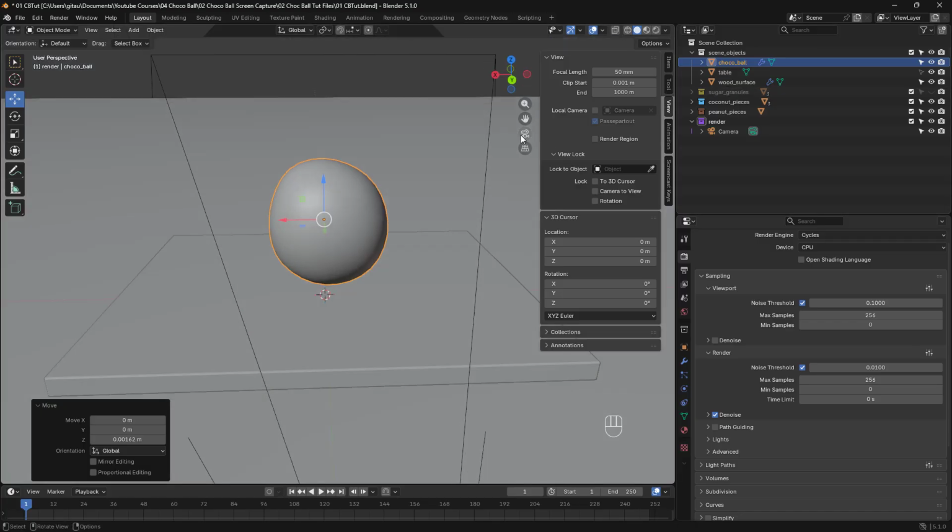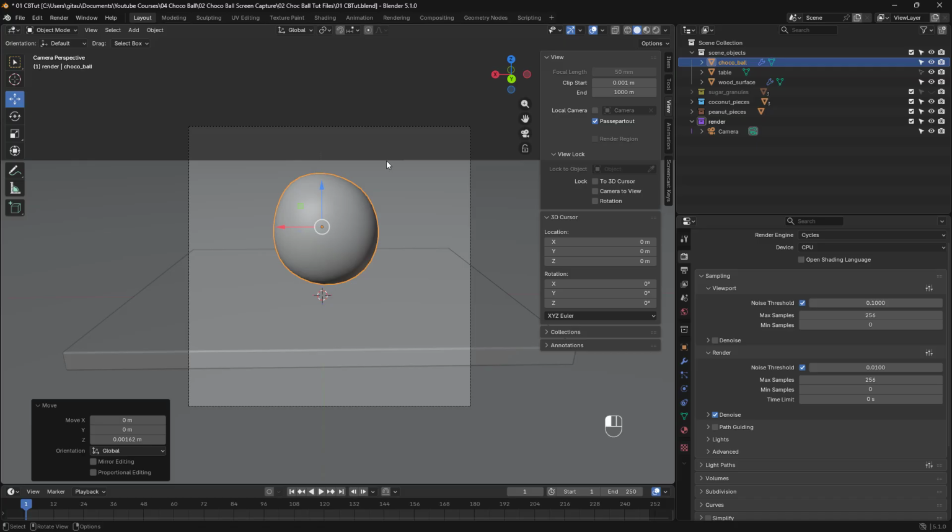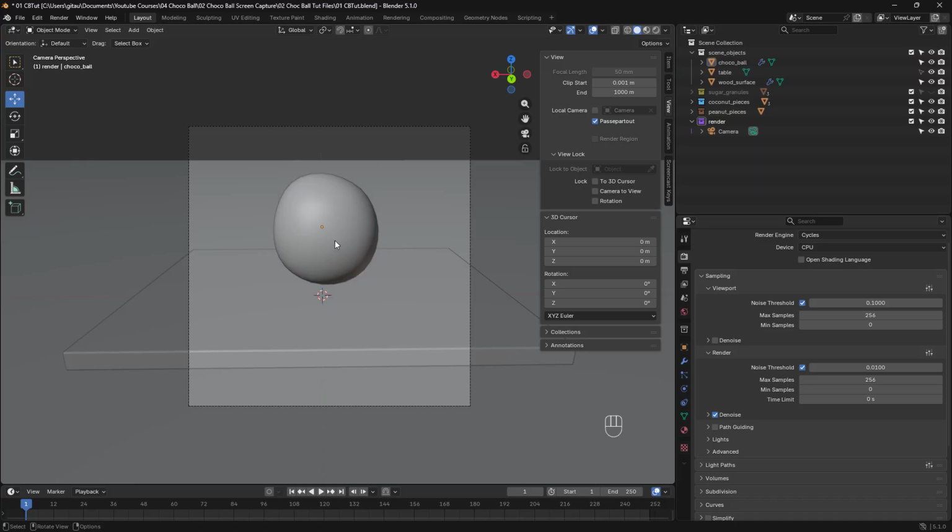So if I get into the camera, at this point, I feel like this is okay, but we can still make changes as we continue setting this up, right? So I would like to light this, but before we do, I'd like to use the granules, the coconut pieces, the peanut pieces, to be populated on the surface of the chocolate ball.